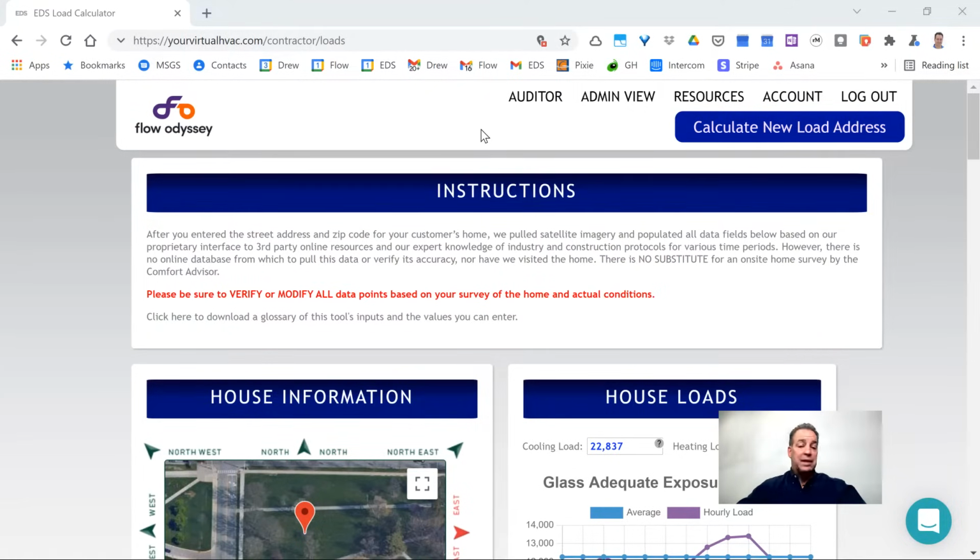While we do not teach load calculations here in this application, our job is to provide a tool in which you can plug in the data based on your knowledge of how to conduct a load. We're providing a resource in which you can do that quickly, accurately, and easily.